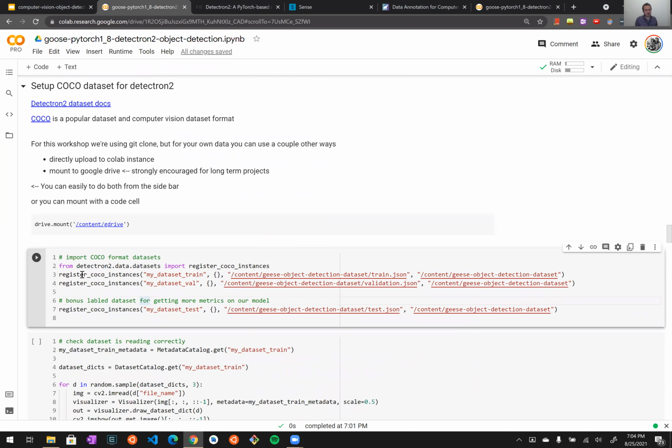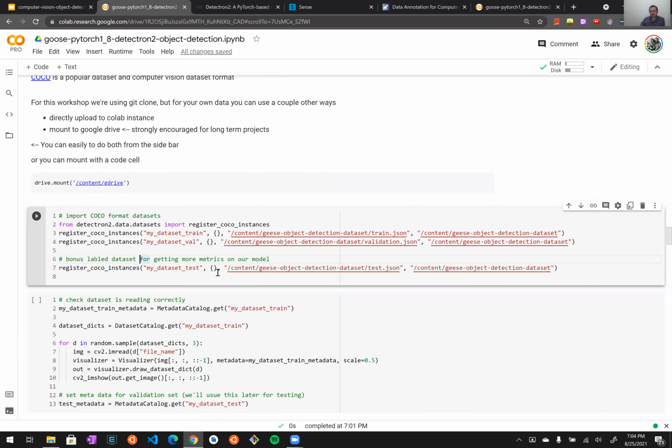So we are using this register COCO instances. That's that function I talked about that actually knows how to read in all that COCO data. And it makes it way easier because we don't have to write a function to look at that crazy JSON mess and then parse through it. So go ahead and run this code cell.